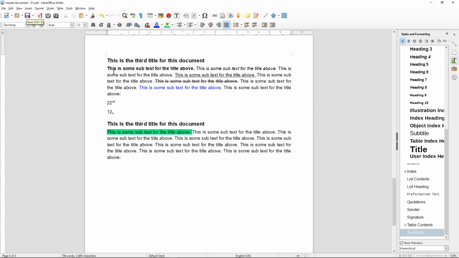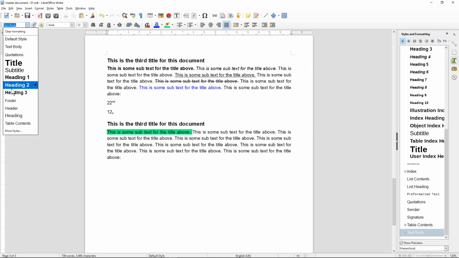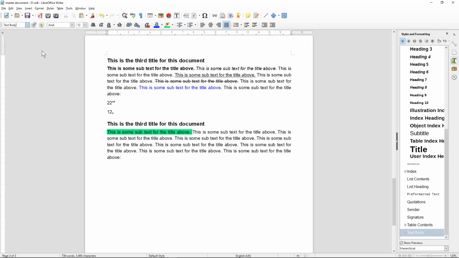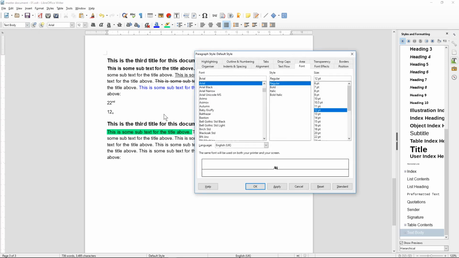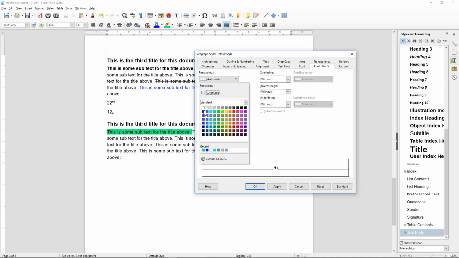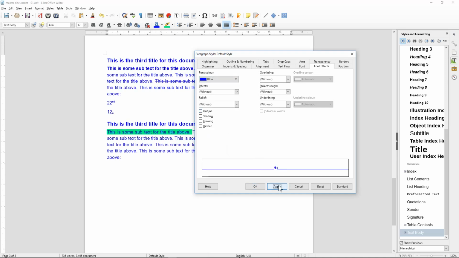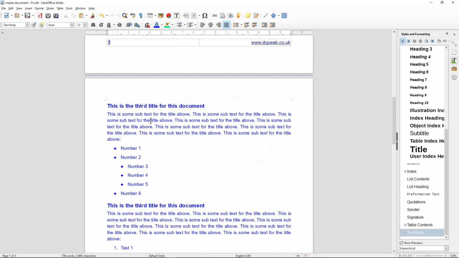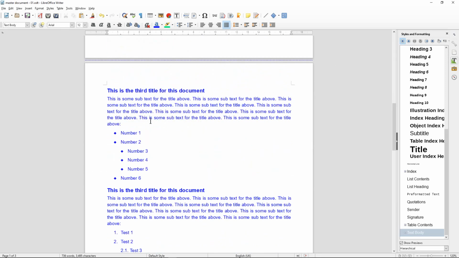If for any reason you wanted all of your written text to be a specific color, like this blue color for example, I wouldn't recommend it, but what you can do is go to the text body or the default style, click on edit style, and we can go to font effects and font color, and select the color here and apply it, then everything will be blue, you see. But I wouldn't recommend that.